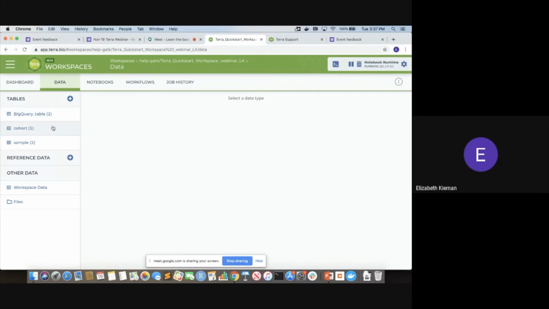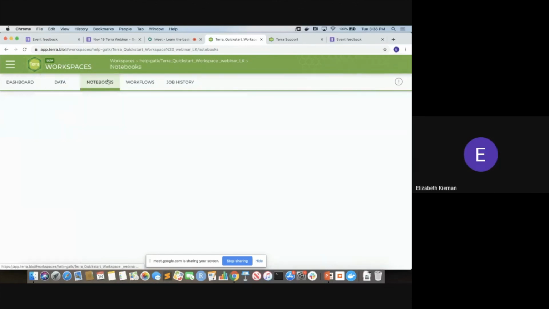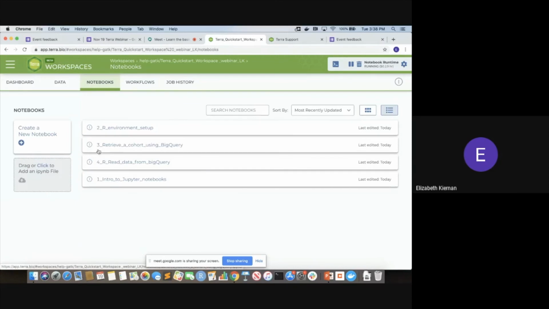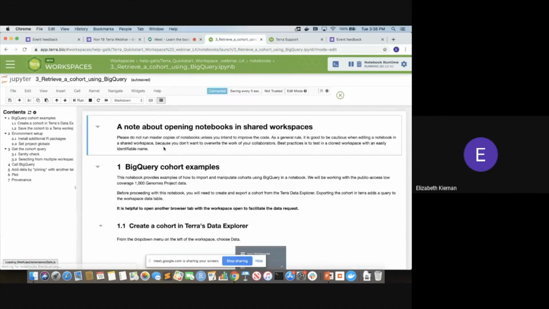And you'll notice that this cohort now appears in my data tab. Before I had done this, the only things that were in the data tab were these tables, the BigQuery tables and these two sample tables, which are a part of our batch compute demonstration. So here we have this cohort. Now we're going to go into our number 3 notebook, which is titled number 3, Retrieve a Cohort Using BigQuery. We're going to show you how you can actually look at this cohort directly.